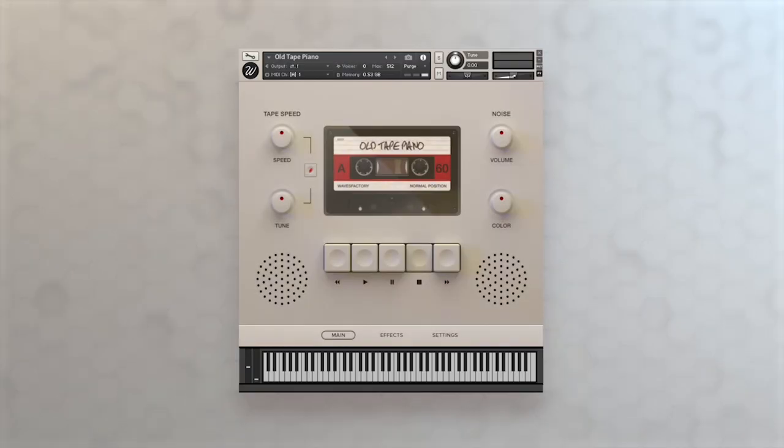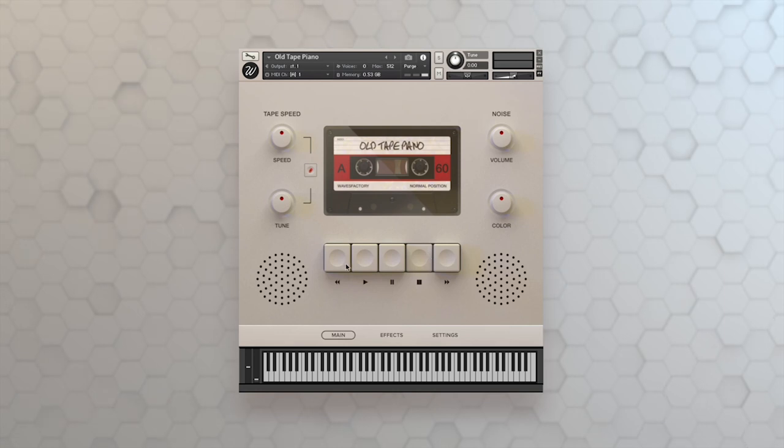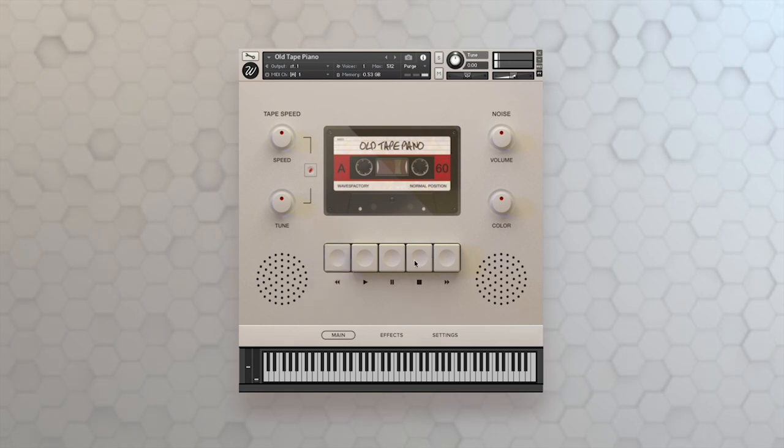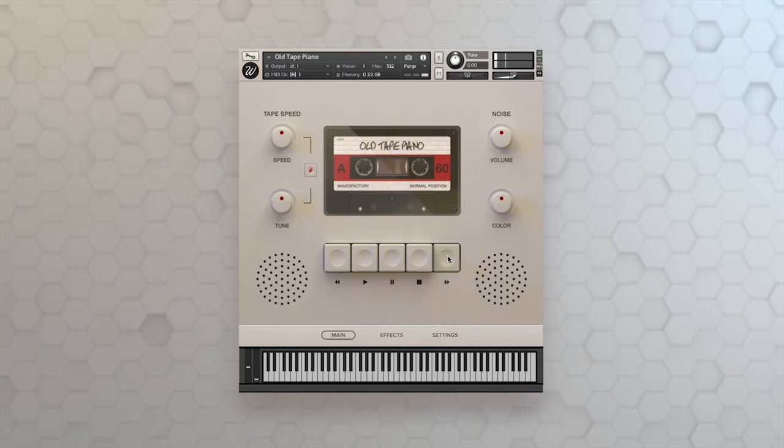I'm Matt Vanacoro, and I am checking out Waves Factory Old Tape Piano. This is a really, really fun instrument with a lot of character. First, I've got some transport controls right here. I can get the rewind sound, which any old tape junkie will know is different from the fast forward sound.